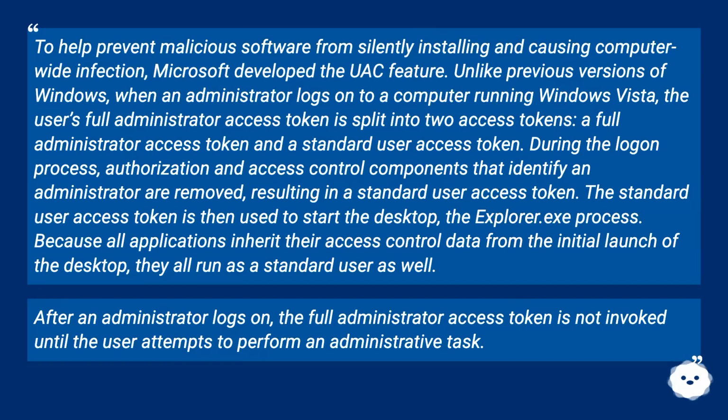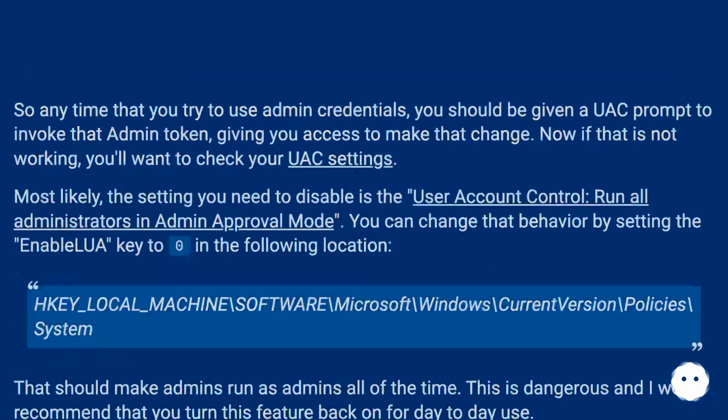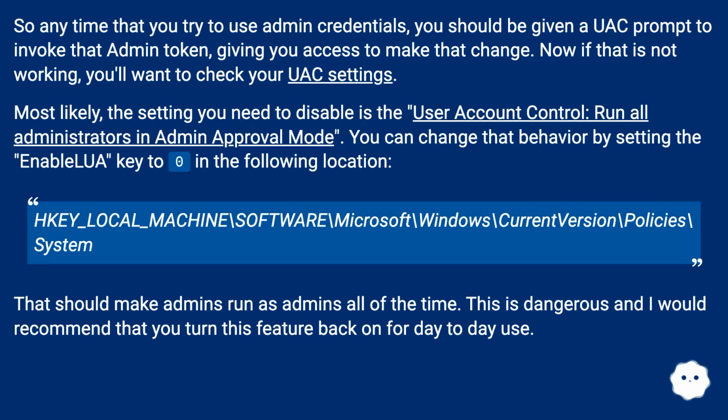Because all applications inherit their access control data from the initial launch of the desktop, they all run as a standard user as well. After an administrator logs on, the full administrator access token is not invoked until the user attempts to perform an administrative task. So anytime that you try to use admin credentials, you should be given a UAC prompt to invoke that admin token, giving you access to make that change.